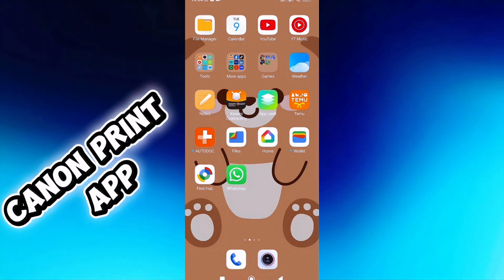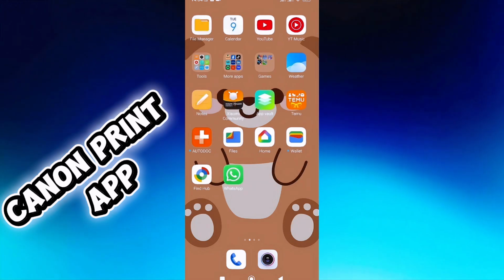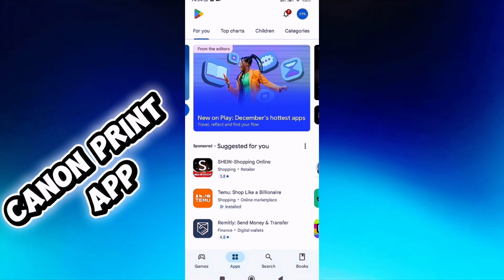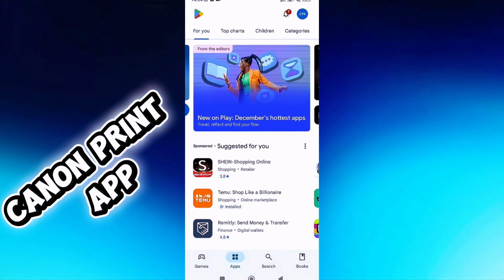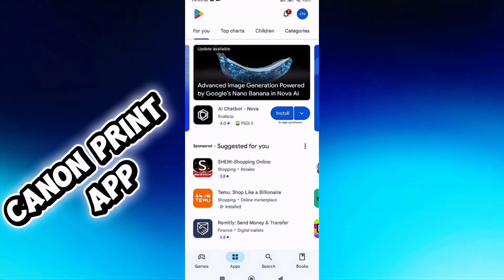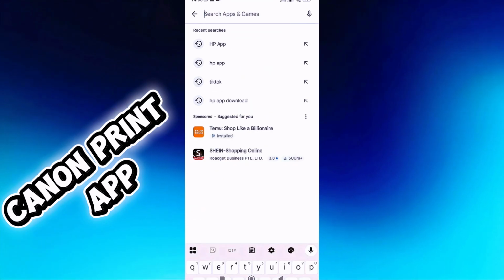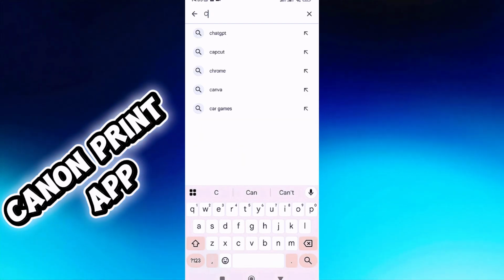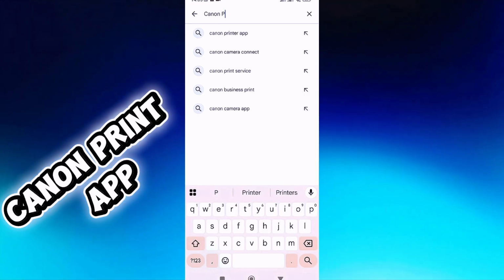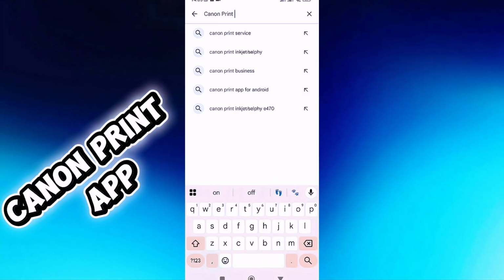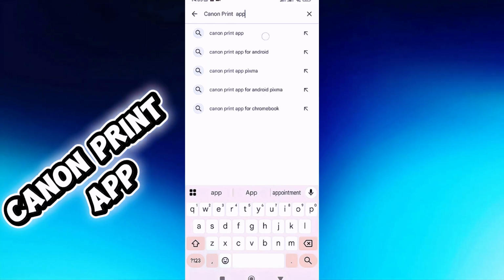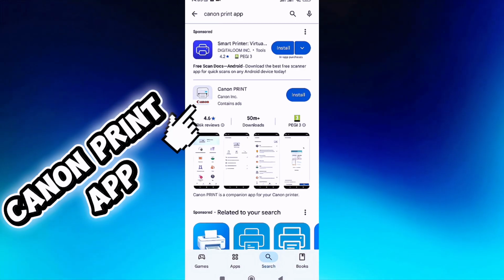So what you need to do is go to Play Store. We are doing this with Android phone. Go to Play Store. Then go at the bottom of the Play Store, type Canon Print app. Select on it. It will show you Canon Print.